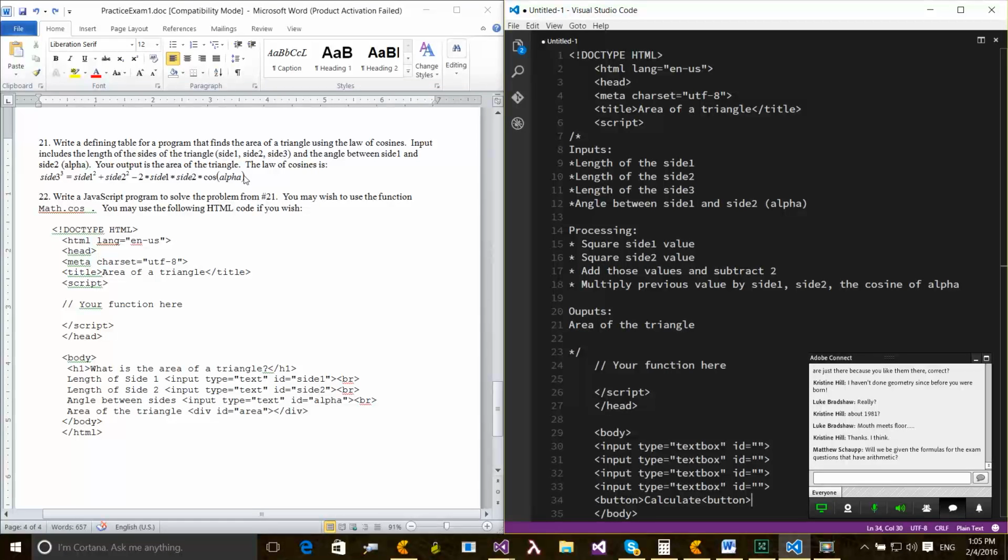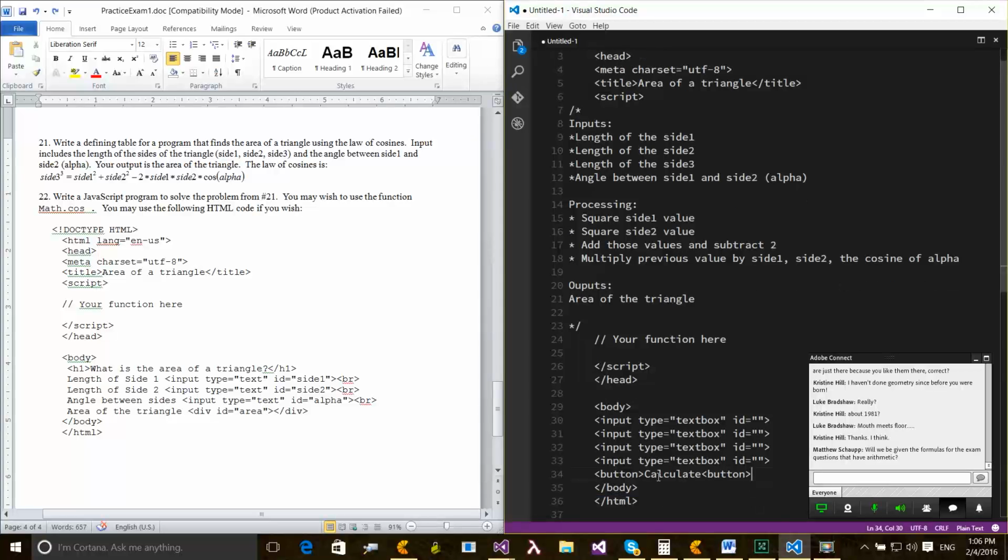Okay, so now we're going to call this one side 1. So that's that one. Side 2. And side 3. And then this is alpha. Okay, so then we're going to take this processing and put it right in here. Function. Oh, you know what I forgot to do on the other one?